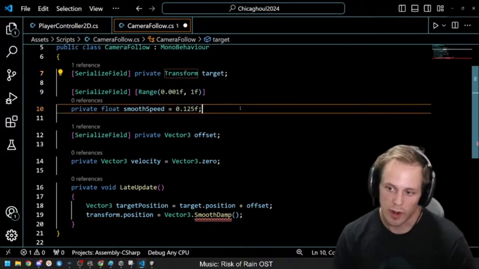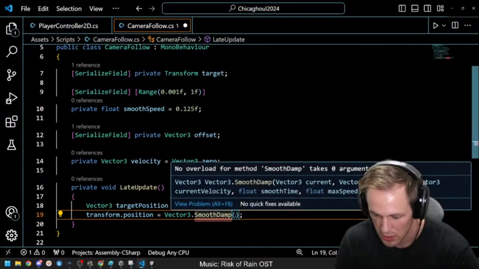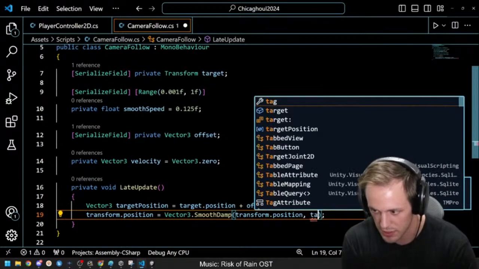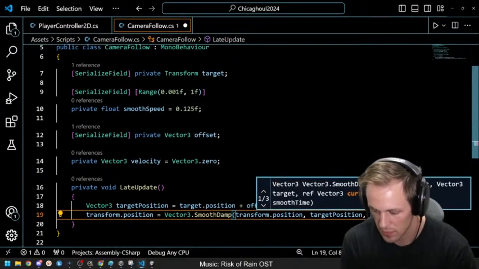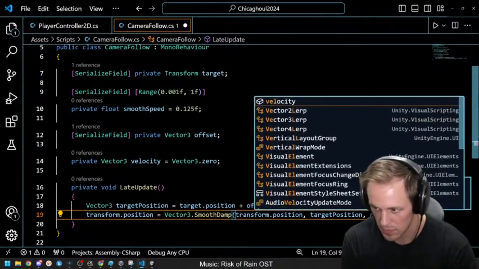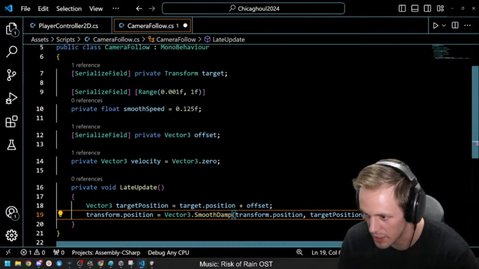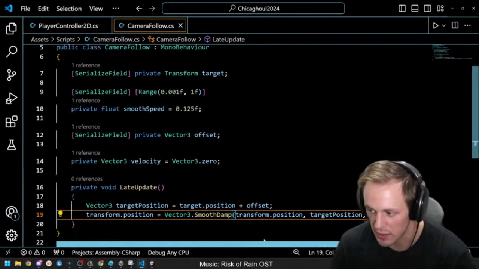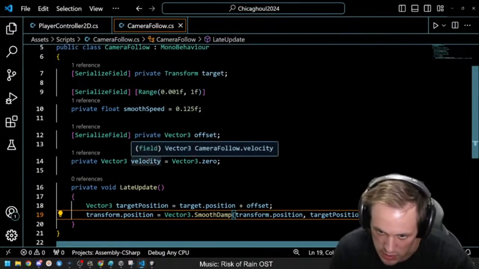Oh, I think you want to reference. Okay, I get it now. Yeah, it's fine. I think I understand now. So target transform position. And then target position. Velocity? Yes. I don't know what ref does. That's new for me. Probably just reads the value. I don't, but that's like what you do anyway. I'm confused at that, actually.